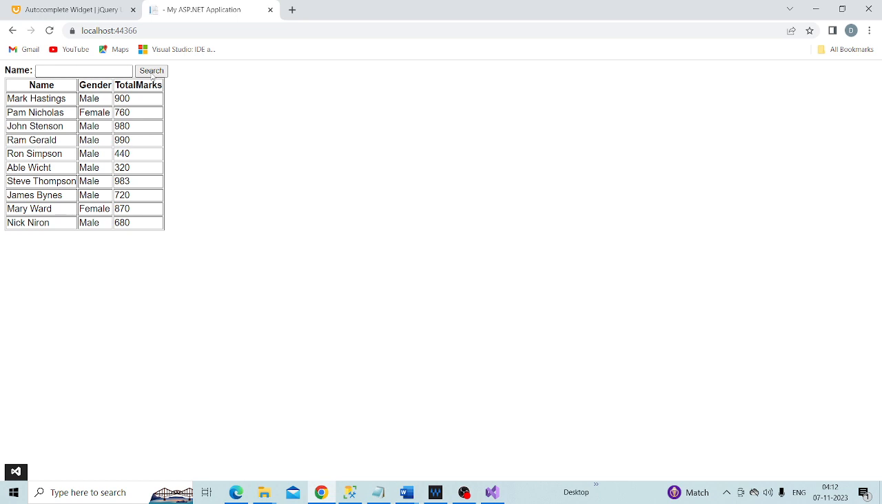All right, now look at this. When I type the letter M, just one letter, I get students whose name starts with M. But let's say I want to control this so that until I type two characters, I don't want this autocomplete feature to kick in. So how to achieve that? This jQuery autocomplete widget has several options.